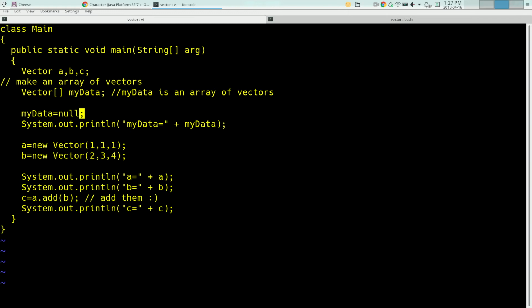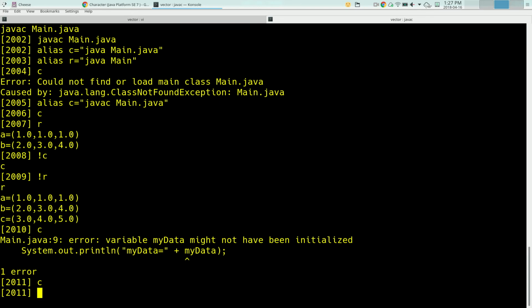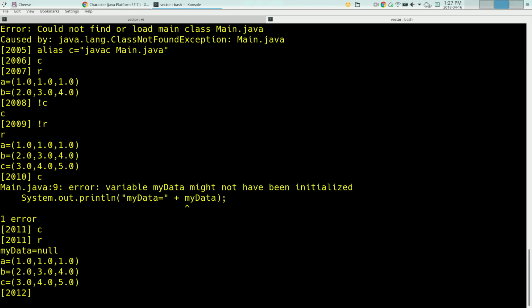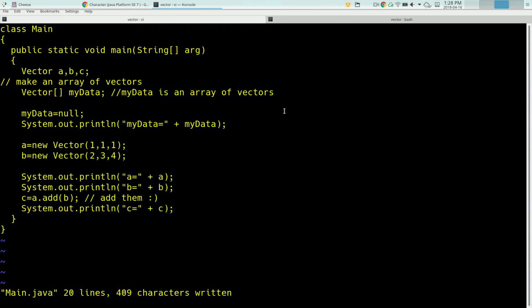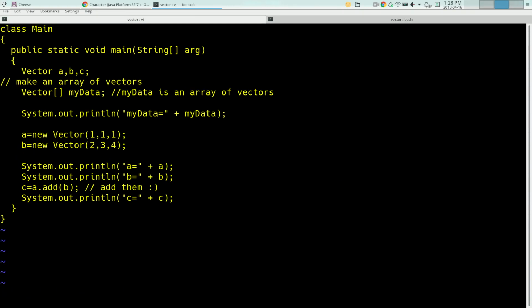I could cheat. I can give it a value. And you can assign null to most anything. So now it compiles just fine. And when I run it, it tells me my data is null. Now if I try to do too much with my data, I'll get an exception. But if you just try to print something that's null, it'll actually print it out as null. So that's not too bad. But here's what we want to do. We want to actually construct an array of 100 vectors, right?